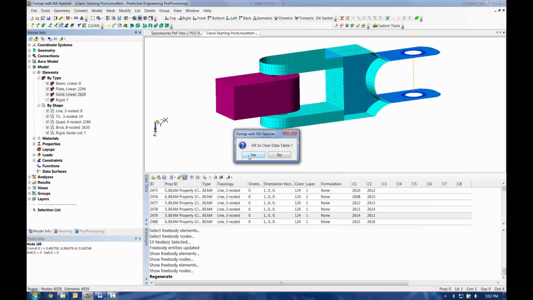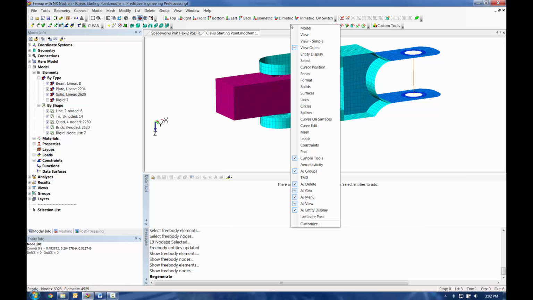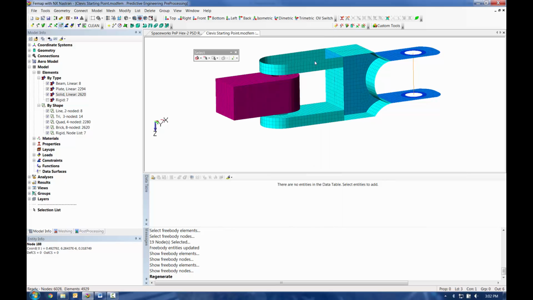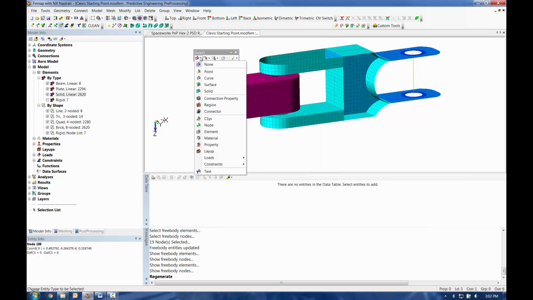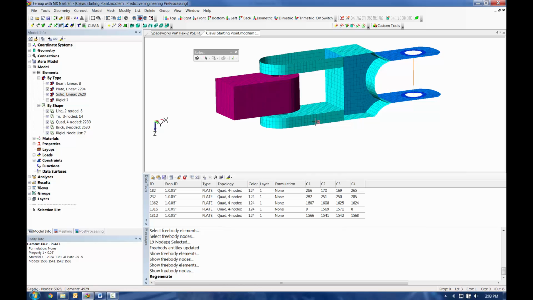If you want to be a bit more selective, I'm going to clear this out and use the selector tool. So the selector tool you'll find on the toolbar. It is right here. And I'm just going to turn this on to elements, and then I can click elements one by one, and you can see they get added to the data table. Now both of these methods put entities in the data table, but it doesn't actually give me output information.